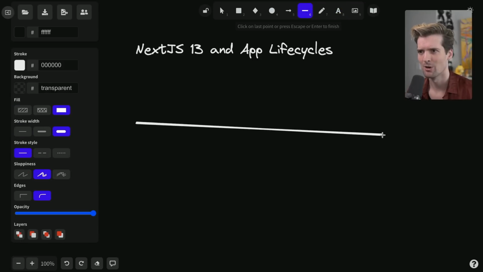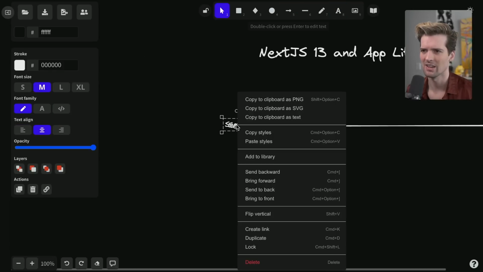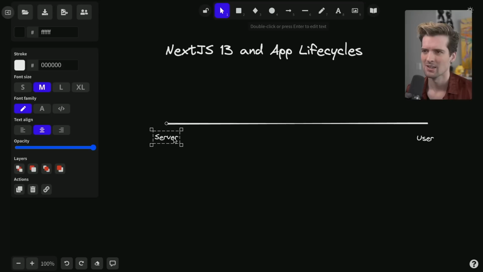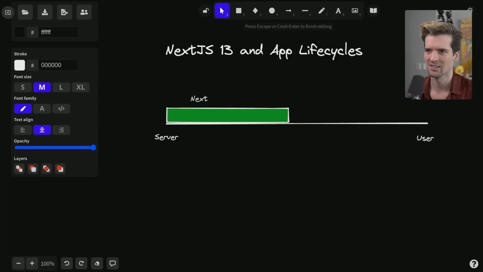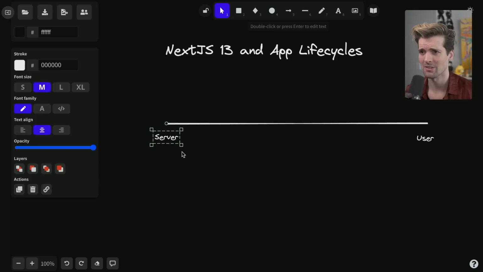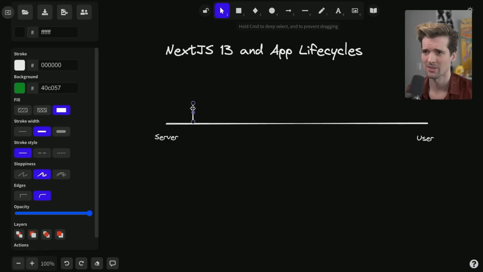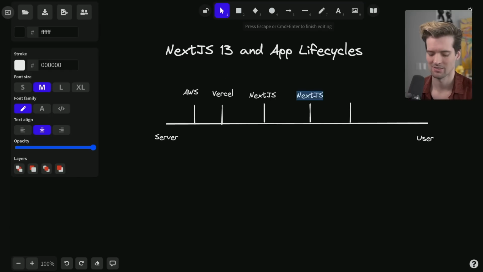So if we have one of my favorite lines, where on one side we have the server and on the other side we have the user. What Next.js was doing was this area here, fill this in, Next rendering content. So, I don't necessarily like that. So there's the server. We'll say that's on AWS or something like that. We have Vercel as a layer in front. Then we have Next, then we have React, or we have the HTML that the user gets. AWS, Vercel, Next.js, React, HTML, DOM, user.